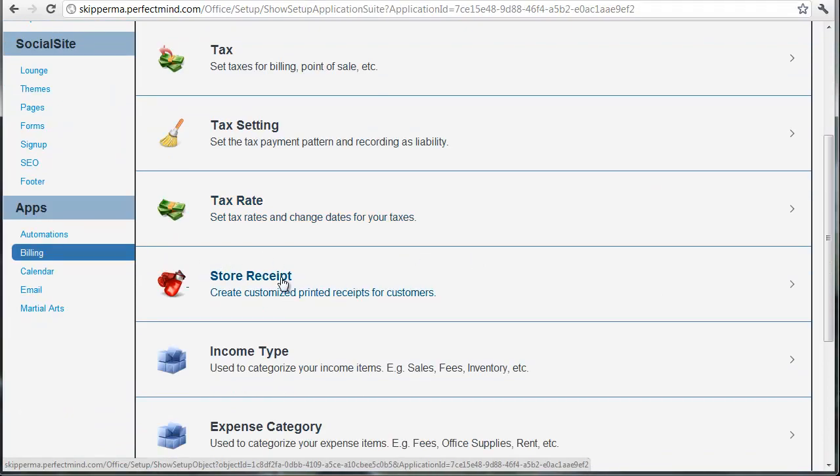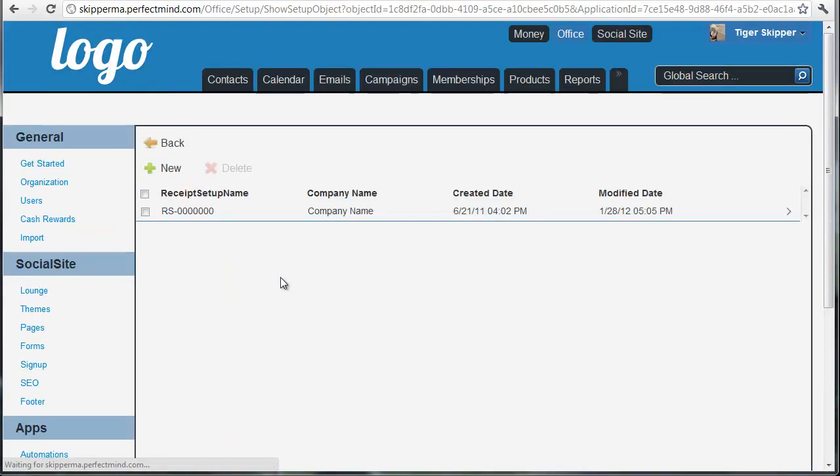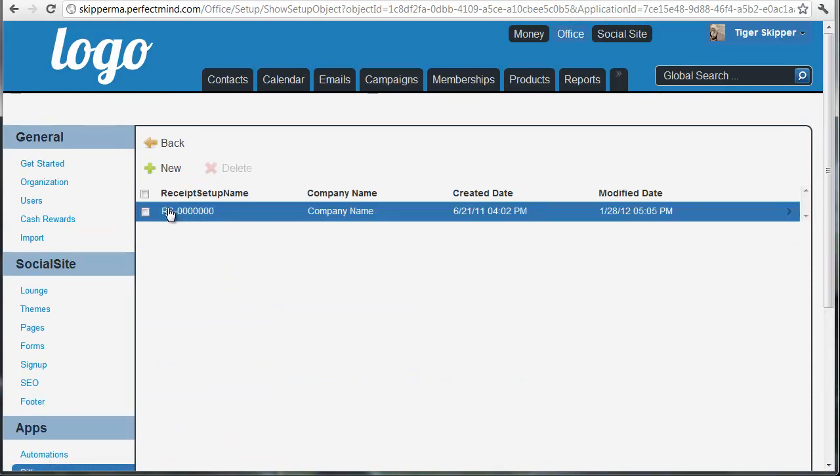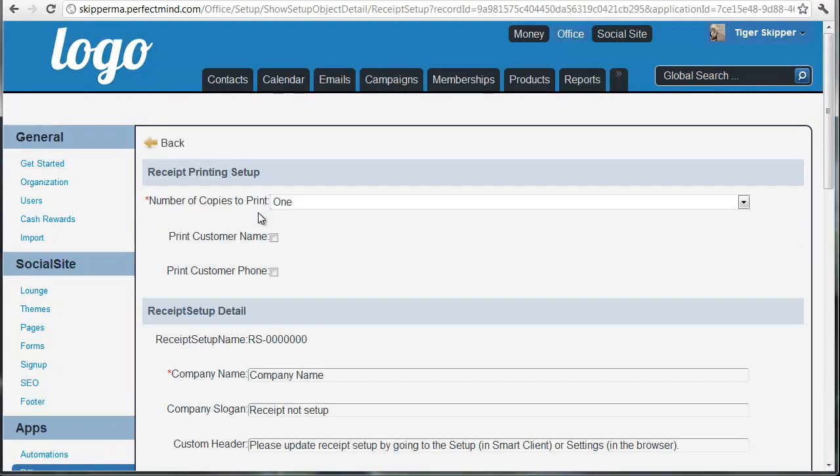Another spot here is the store receipt, so we can click on store receipt, and we're going to click on this RS dash, a whole pile of zeros there. So the store receipt does not need to print necessarily every time we complete a sale. There is an option to print, there is an option to email, and then if you just navigate away from the page, you don't have to do either. If at some point a contact says, hey, can you reprint that receipt, you can always reprint the receipt as well. So what we can do here is receipt printing setup.